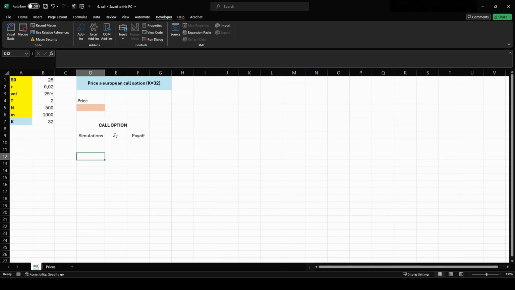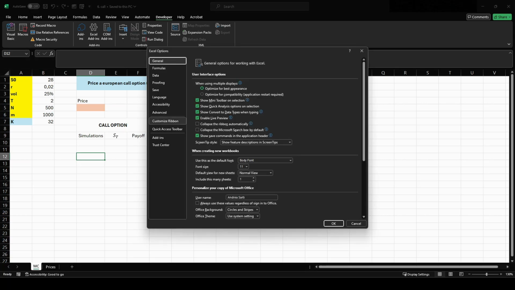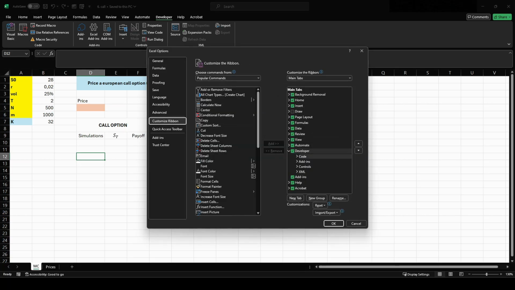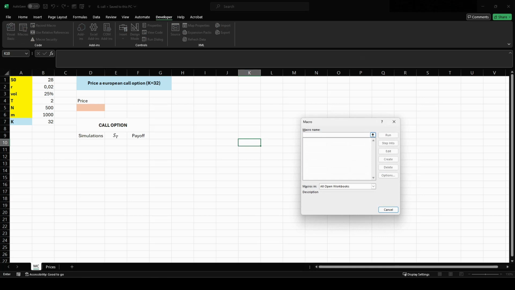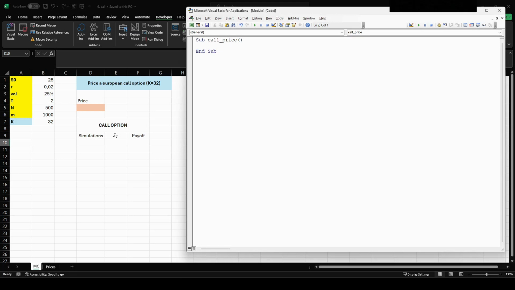So first of all, if you don't have this developer tab here, you should go to File, then Options. Then here in Customize Ribbon, you click here and you should have the developer tab activated. Then we can start writing our macro. So we call it call price. We create it, and here it is, our macro that we will fill with our code.